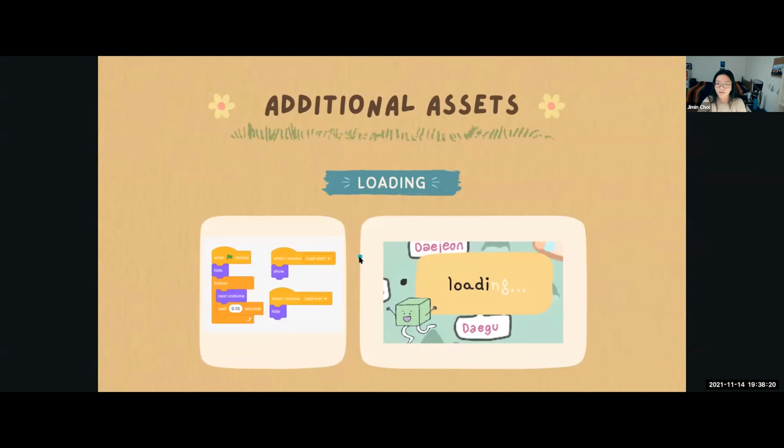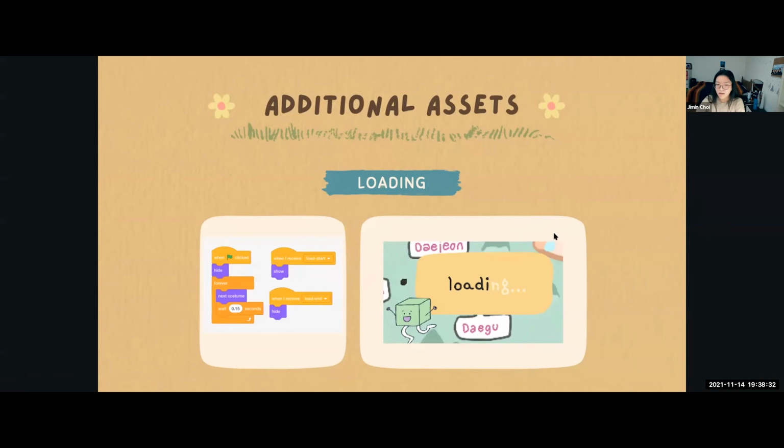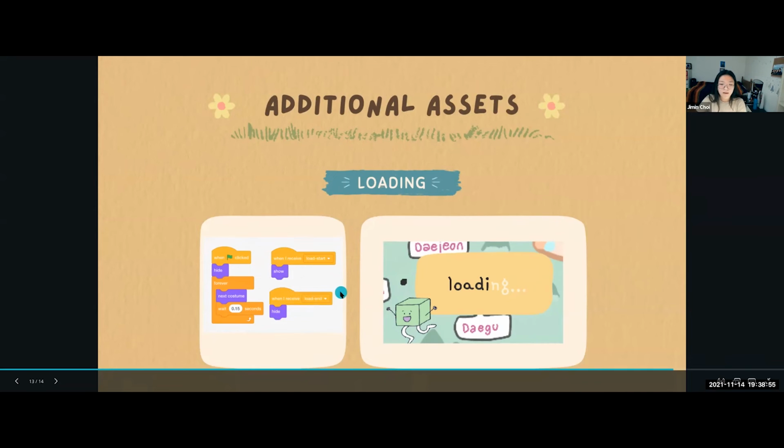To elevate the quality of my project, I decided to put in some additional assets as well, such as this loading screen. This game is essentially on the screen, as well as physically the hamster would move. In order to make up for the gap in time between the sprite moving on the screen and the hamster moving on the actual grid, I decided to create this loading screen. It makes it a lot less boring. It was just created with a bunch of costumes.